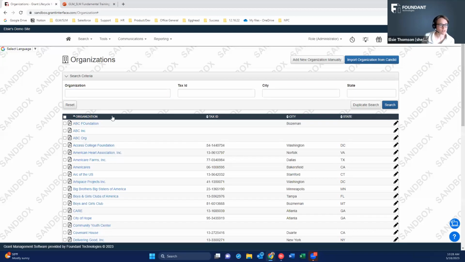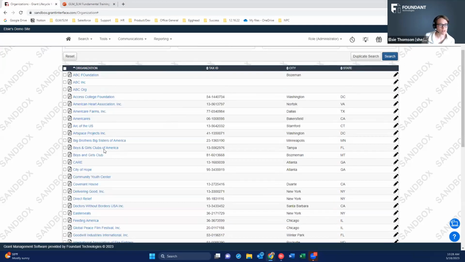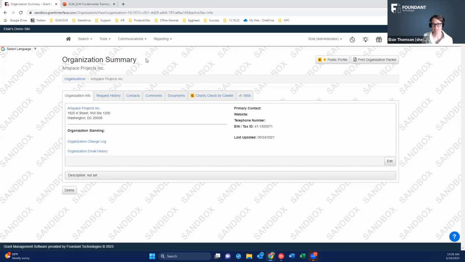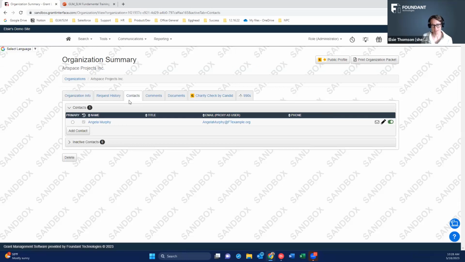But we're going to go ahead and use one of my existing folks. So let's go ahead. We'll do this Art Space Projects, Inc. So I'm going to click into their organization summary. Now, if I had just added this organization into my site, I might consider adding some contacts, because if I just added them, they're going to be blank. They're going to have no users. This step is actually not required in a GLM site. I can do manually entered requests into an organization without any users.